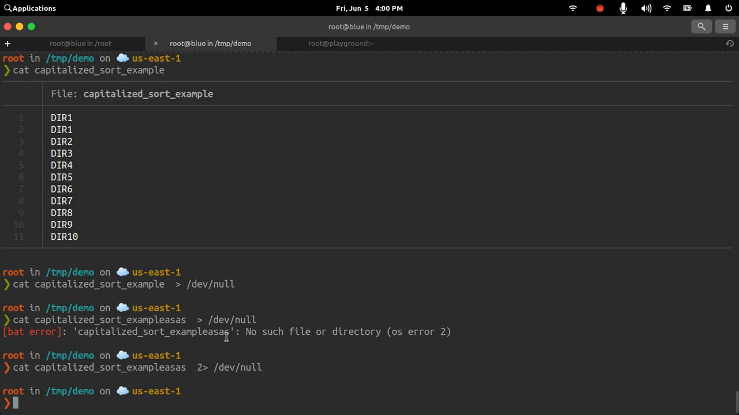Earlier I was getting this error, no such file or directory, because the file does not exist, but I am just redirecting my error now to /dev/null. If you want to discard the output from your shell scripts, you will use /dev/null redirection a lot.